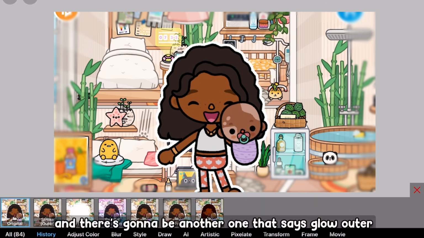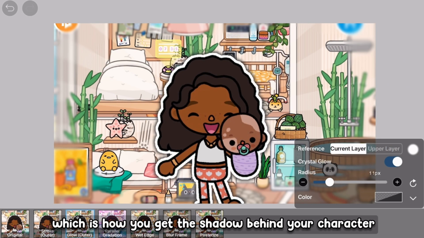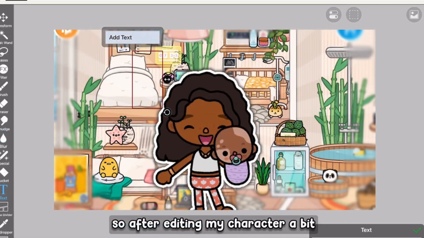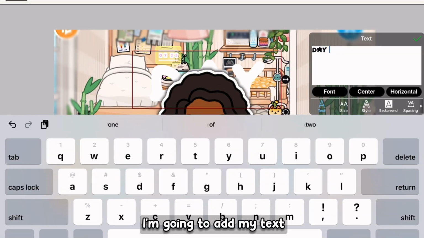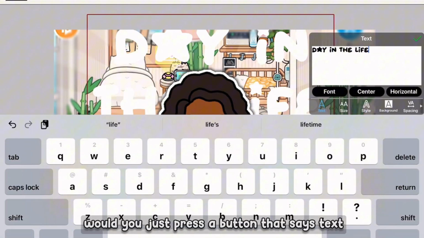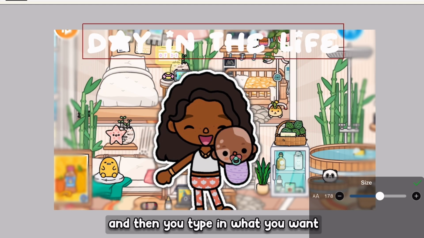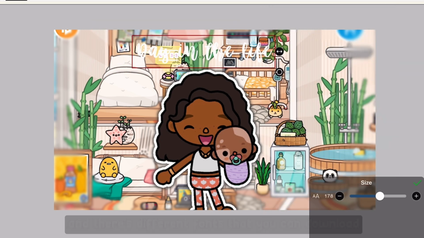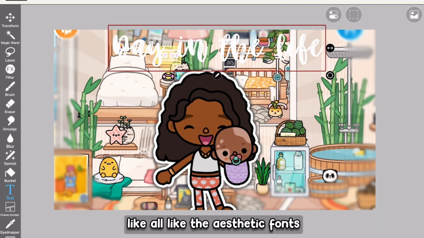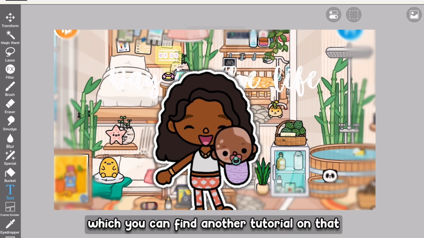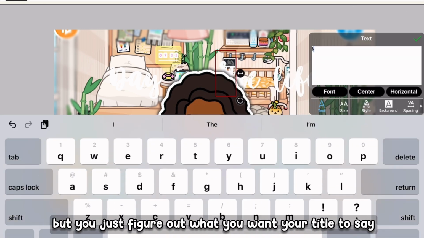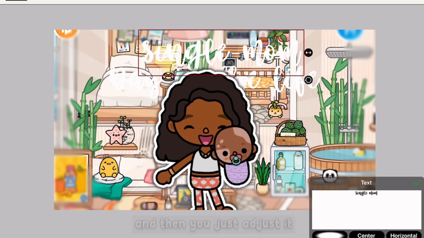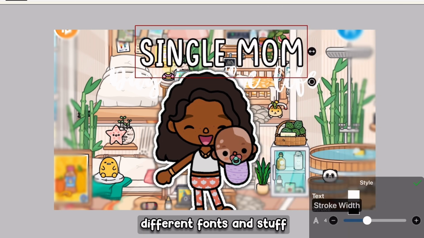And there's another one that says glow outer, which is how you get the shadow behind your character. So after editing my character a bit, I'm going to add my text, which you just press a button that says text, and then you type in what you want. And there's different fonts that you can download for here, like all the aesthetic fonts, which you can find another tutorial on that. But you just figure out what you want your title to say, and then you just adjust it for different fonts and stuff.